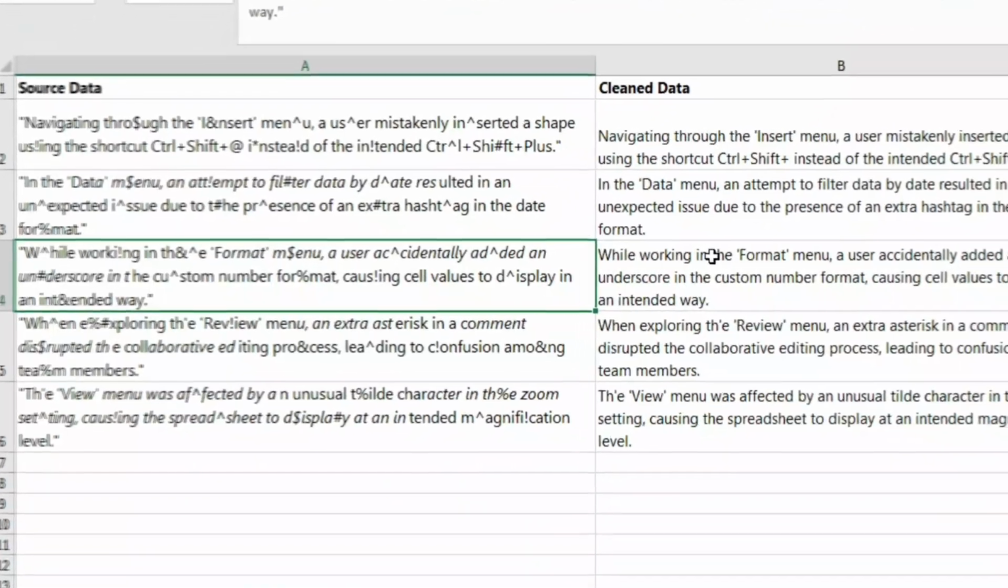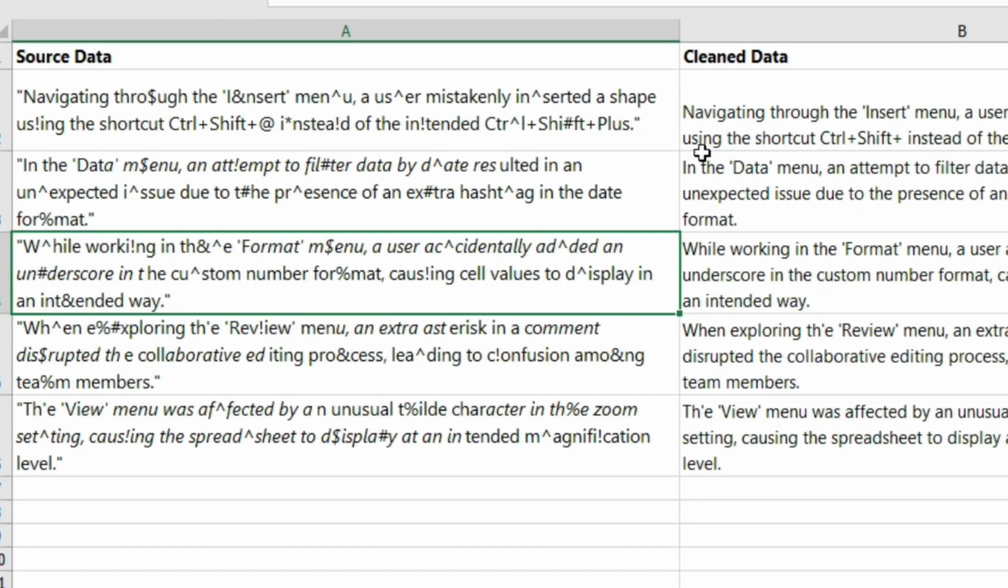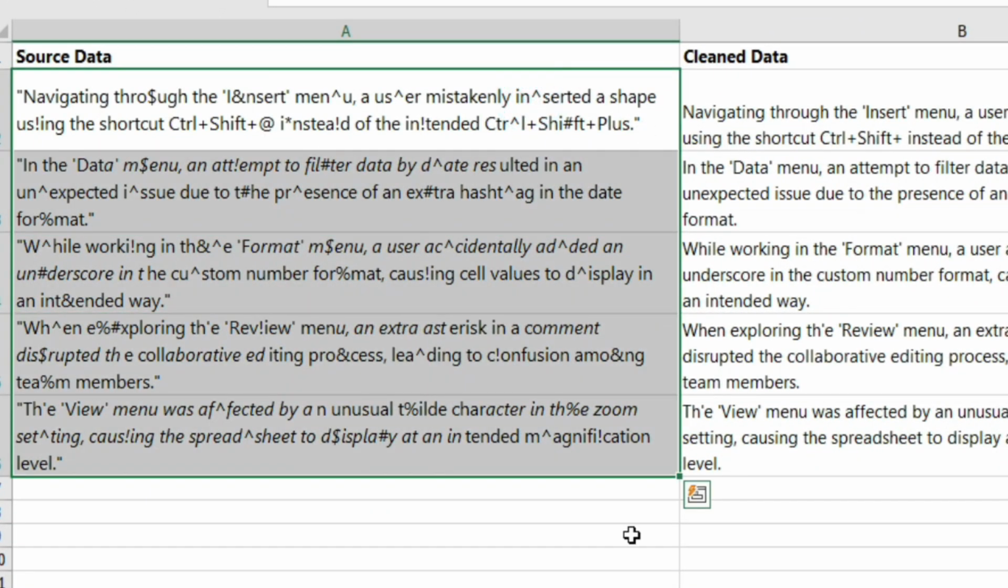So now let's come straight to the point. We have some source data here, which contains unwanted characters. Like you observe here, there are various characters like this dollar sign here, this ampersand sign, these unwanted characters are here, and you want to remove all of them in just one instance.